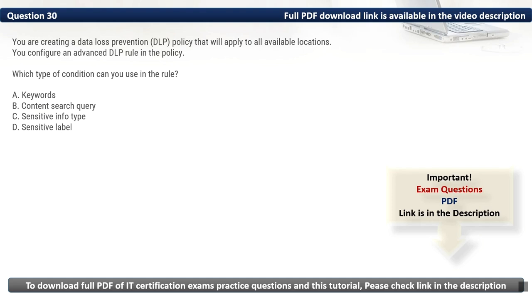Firstly, let's eliminate the incorrect options. We have A, keywords. While keywords can be used in some policies, DLP policies primarily rely on sensitive info types for detecting data patterns. Then we have B, content search query. Content searches are used for e-discovery, not for DLP rule enforcement. Then we have D, sensitivity label. Sensitivity labels classify and protect data, but are not directly used as conditions in DLP rules. As such, the type of condition that we can use in the rule is sensitive info type. Thus, the correct option is C.